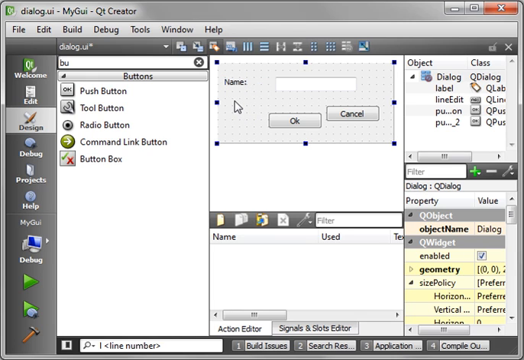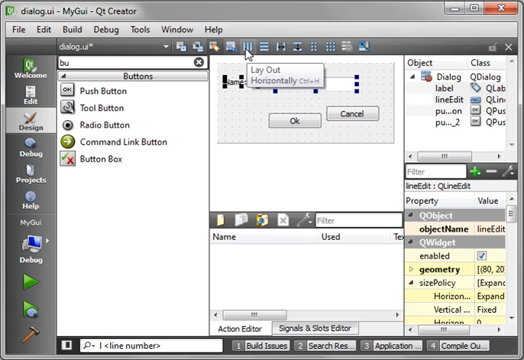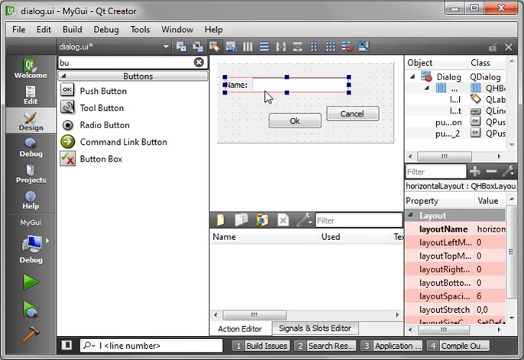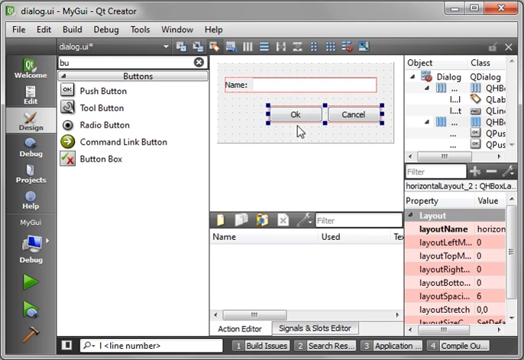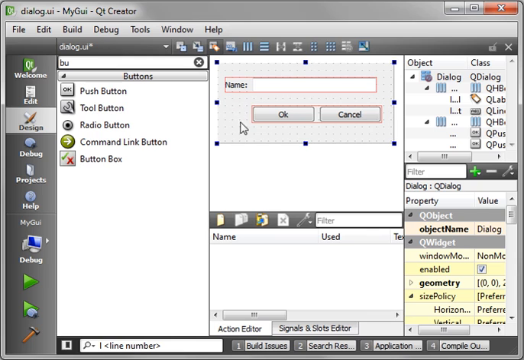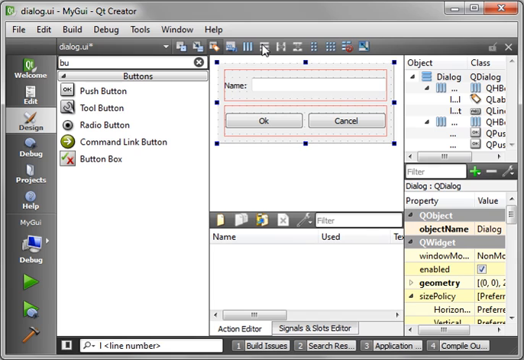Well, let's make this a little prettier. And that's where layouts come in. Select the label and line edit, and then you have these layouts up here. That's what these buttons are. Go ahead and select the horizontal, or you can press just Control H and it'll lay that out. And then select your buttons. And same thing. You notice how it lines them up, snaps them together. Then select the form, select the dialog, and you can see you can still do even further. So select the vertical layout. Now what that does is it lays them out nice and neat.